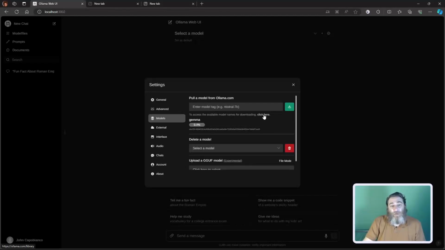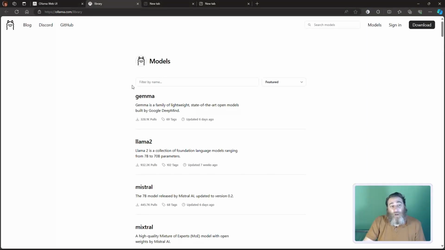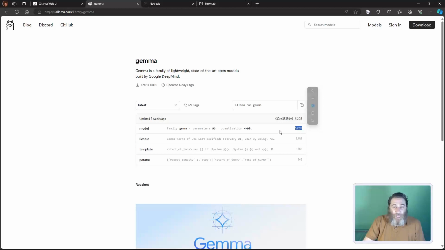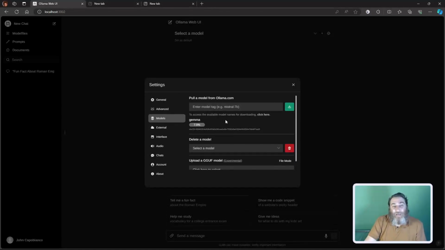Now, if we click here, we can see the library of models. So we're going to look at Gemma, and I would consider it a large language model, 5.2 gig. Could be small, somewhere in between, medium language model, right? So I'm going to pull that, and let's just let this finish.